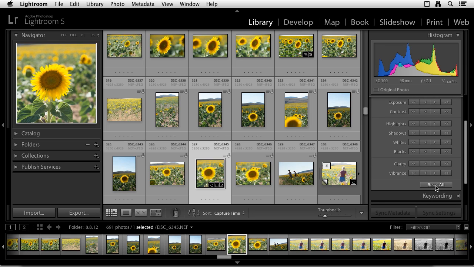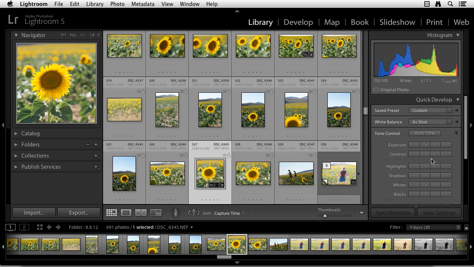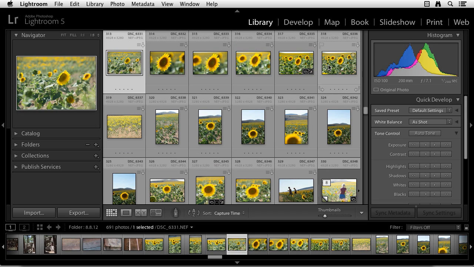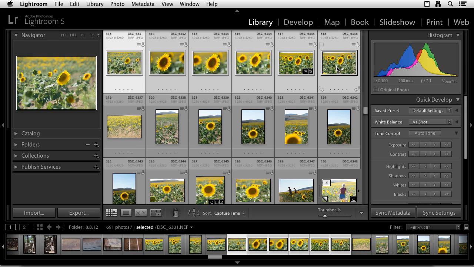So why use the Quick Develop controls in the library and not go into the Develop module and do the work there? Well, some people just want to stay in the library module and they don't want to spend the time to go over to the Develop module. That's one reason to use Quick Develop. There's another reason that's actually very practical. I'm going to make a selection of images here in the library module. So I have selected that whole top row.